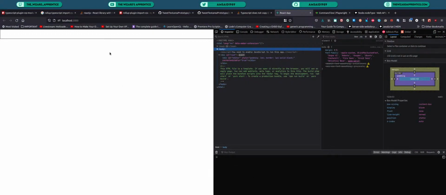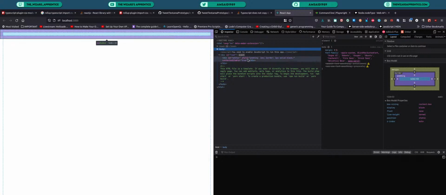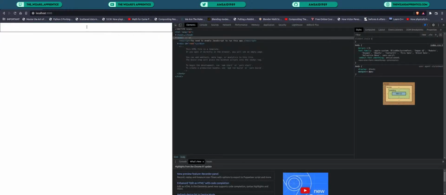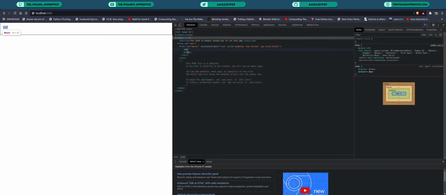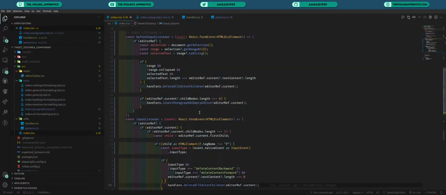I'm just checking something, trying to... Okay, so let me explain first why, when we start typing here, it doesn't add the text inside the paragraph. The reason is something weird about how Chrome works, and I'm not sure why it does that.